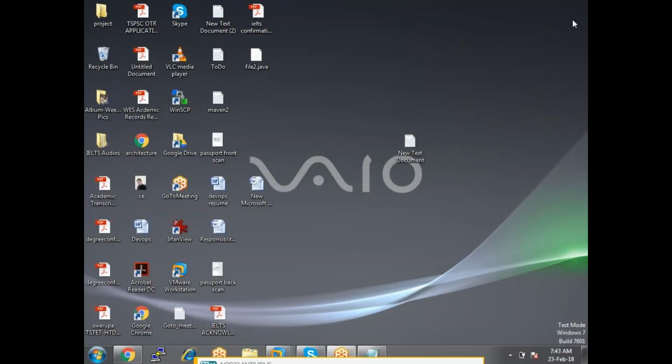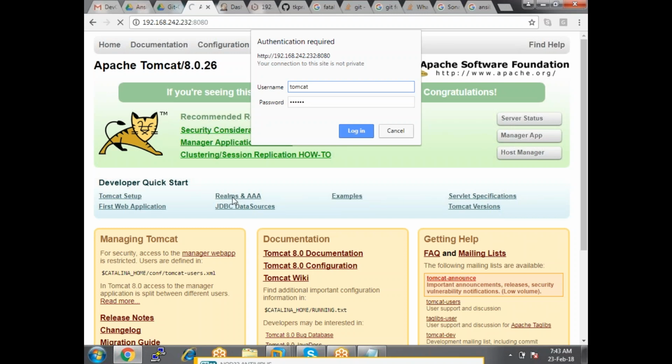Yeah, let's start with the securities today. In this part, if you open the browser, we open your browser, and this is your Tomcat server. In this Tomcat server, whenever you click on this manager app, it's asking to enter some credentials of some user. I've entered some credentials.